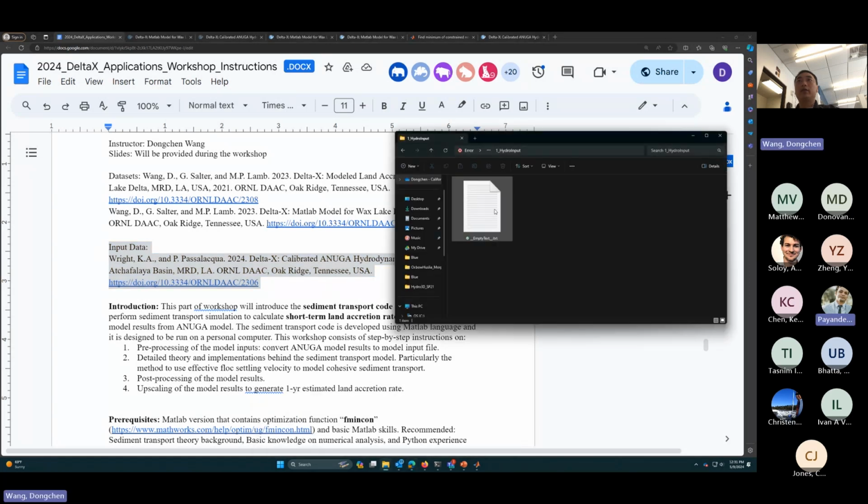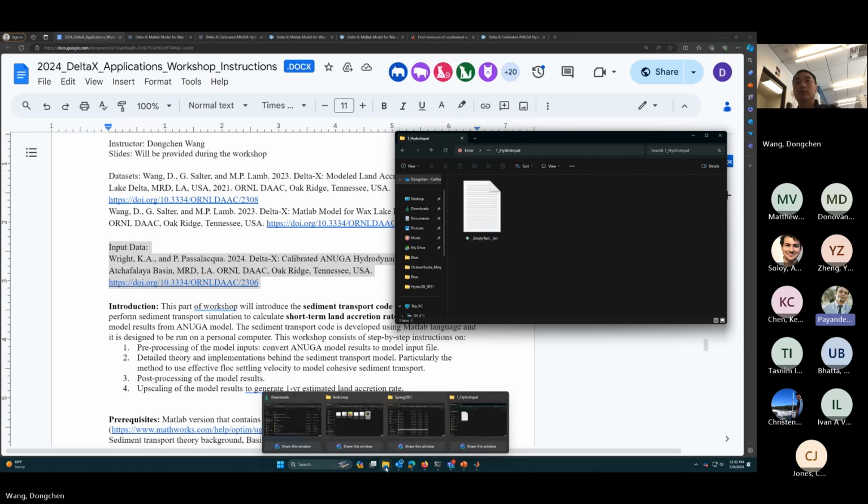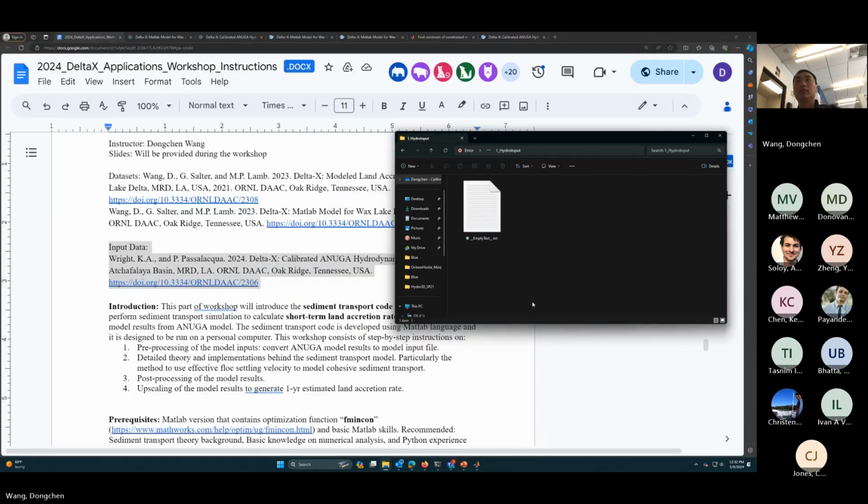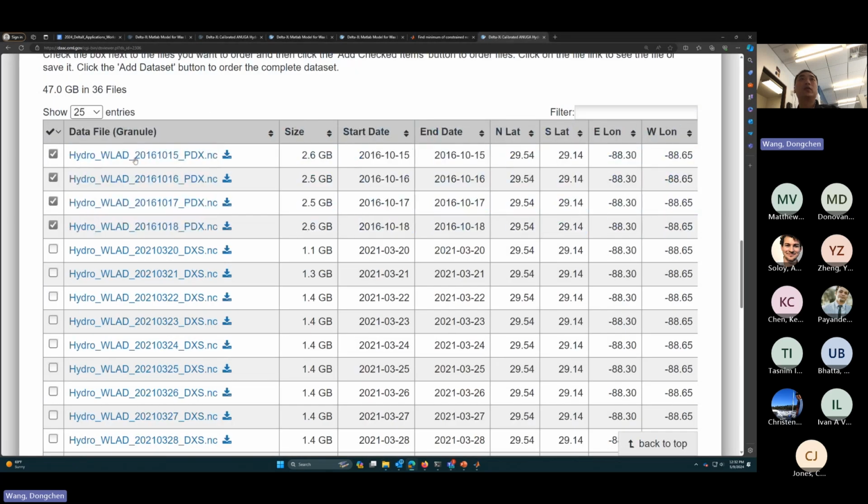You download one event and you put it into this hydro input. You only need the first one. Okay. So they're just downloading the first 4. Is that correct, Dongchen? Yeah, because the first 4 are for 2016. That's one simulation.